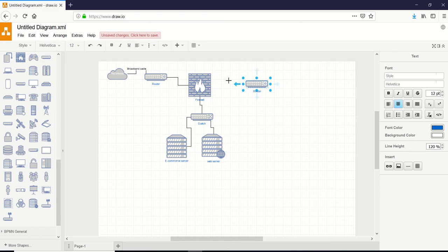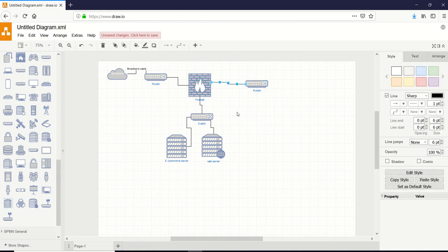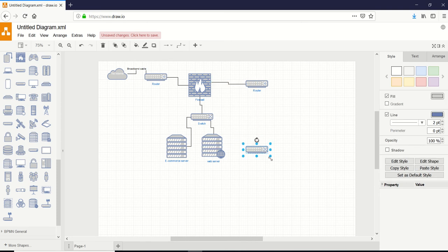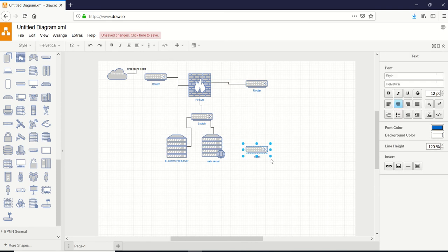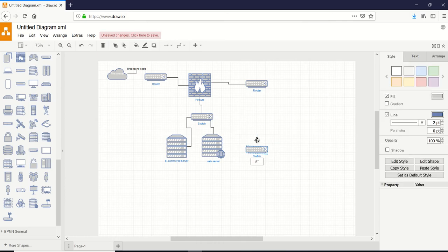And I'm going to connect that to the firewall. And from the router, I want to have another switch. Which, if I can remember where that was, there it is. So I'm going to switch. Might put that a bit more down so I can fit things in. Switch. And connect that to my router. Oops.